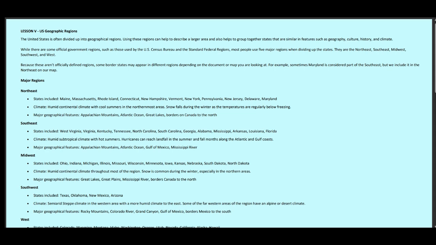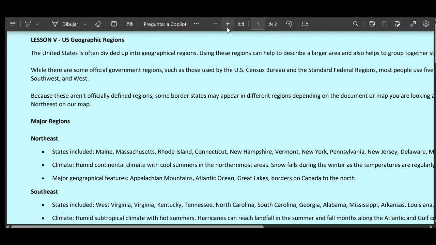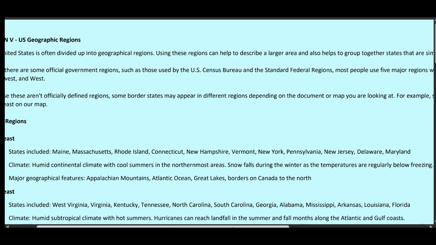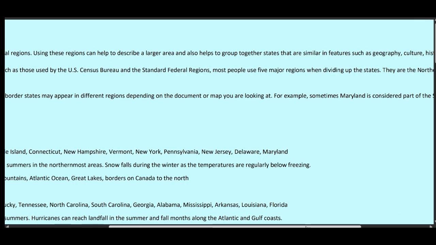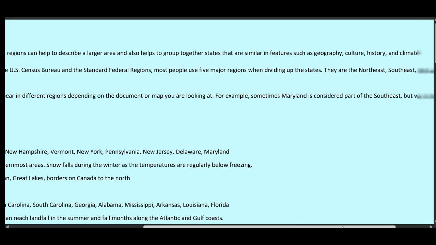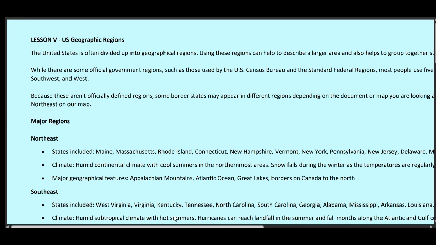Today, we are going to talk about geographic regions. The United States is often divided up into geographical regions. Using regions can help to describe a large area and also helps to group together states that are similar in features such as geography, culture, history, and climate, as we were talking about in lessons one, two, three, four, and five.